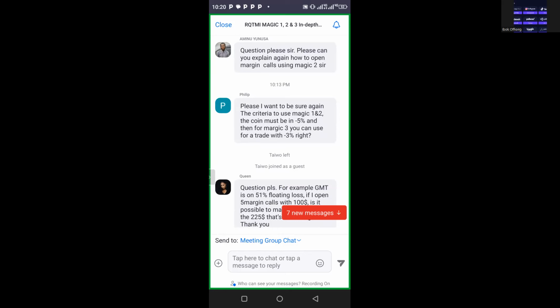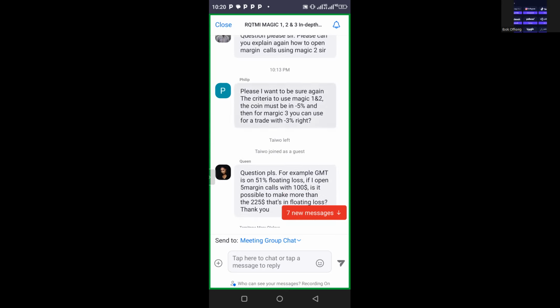But if you want to use Magic 2 and 3, ensure that you see -5 on the least performing coin. The least performing coin is having -5 and above. Once you see -5, you can use Magic 1 or Magic 2 or Magic 3 to trade. Just load the setting and you're good to go. As simple as that. King Philip, I want to believe I answered your question.